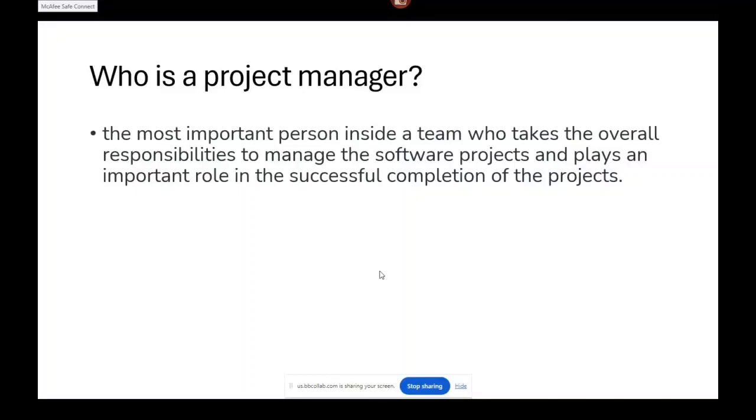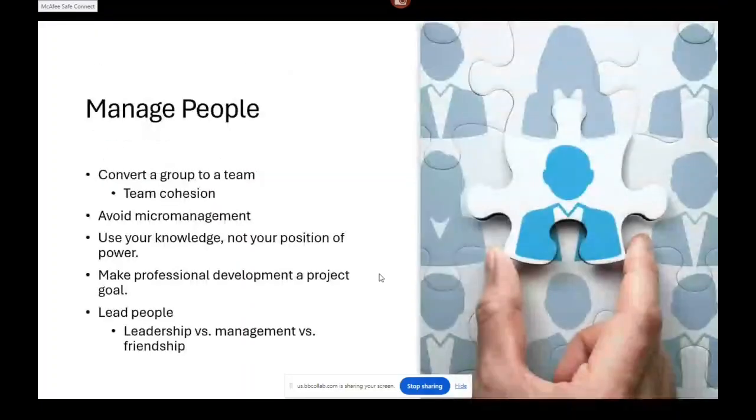In order to carry on his responsibilities, the project manager has to have several skills and roles or responsibilities. The first role or skill that he should have is the skills on how to manage the people. Who are the people we are talking about? The team members who have the power over them.